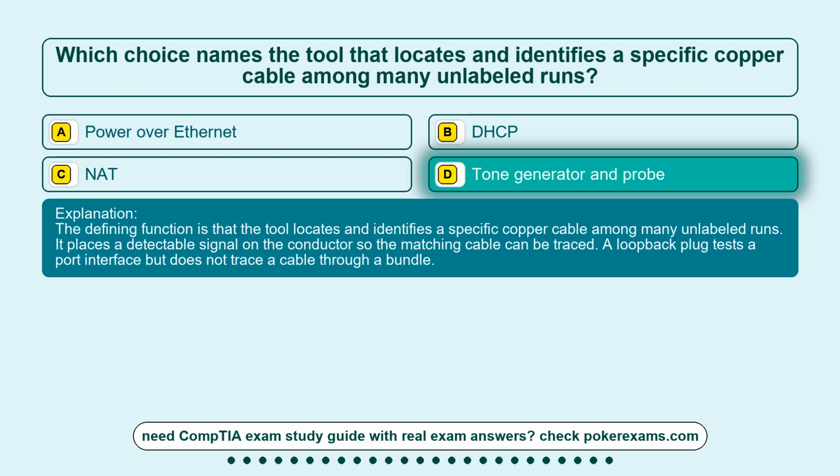The defining function is that the tool locates and identifies a specific copper cable among many unlabeled runs. It places a detectable signal on the conductor so the matching cable can be traced. A loopback plug tests a port interface but does not trace a cable through a bundle.